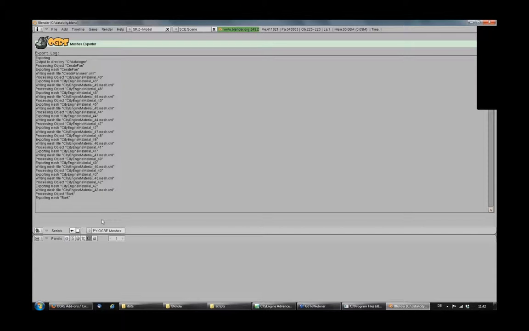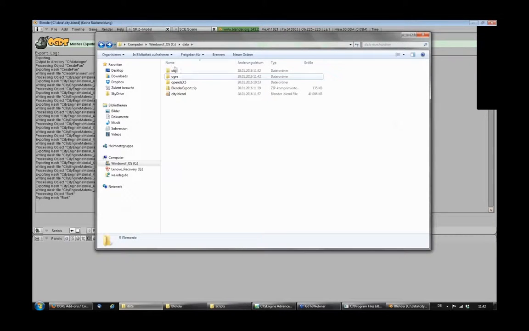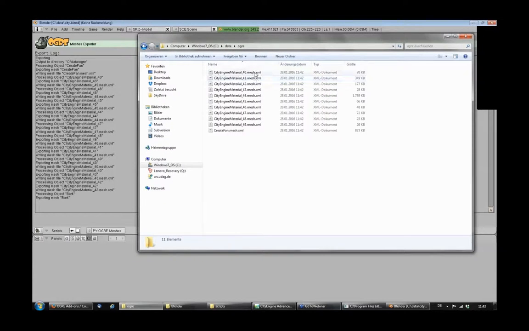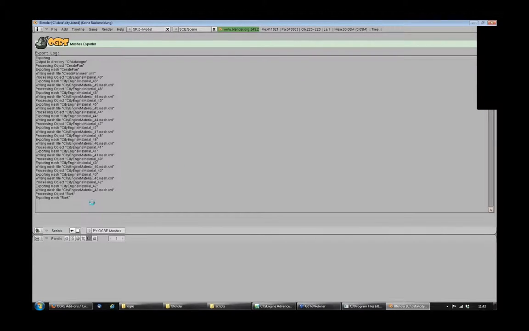This might again take a while, because all the objects are now stored as separate XML files. So we can take a look in the Ogre folder. You see new mesh XML files will be generated. Well, the larger the files are, the longer it will take.